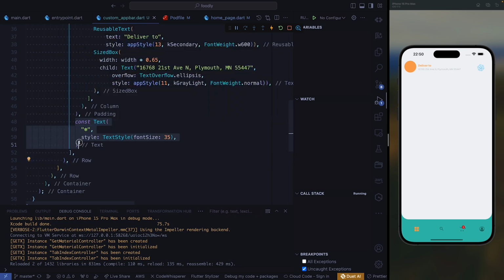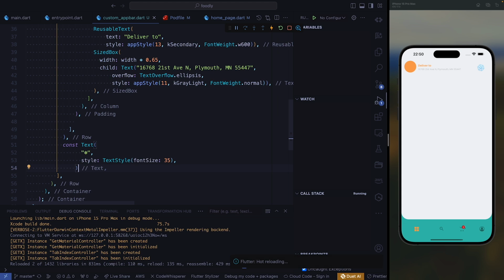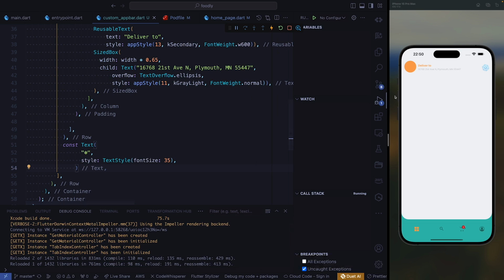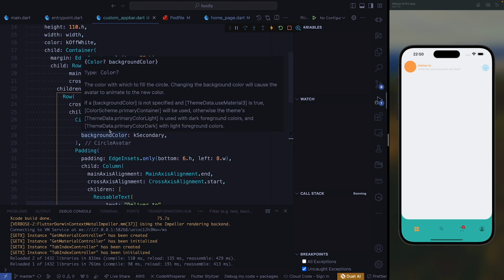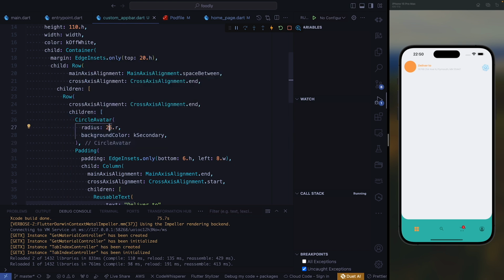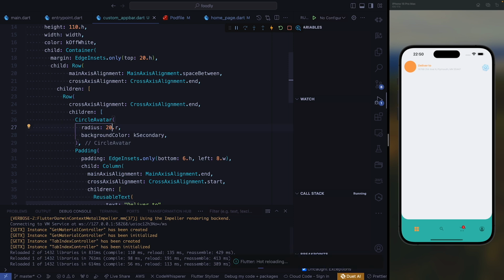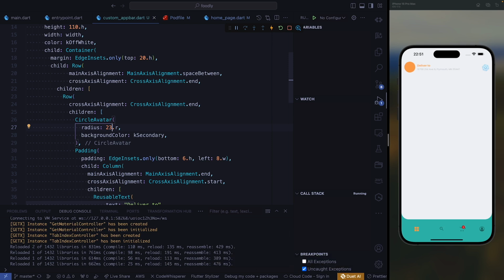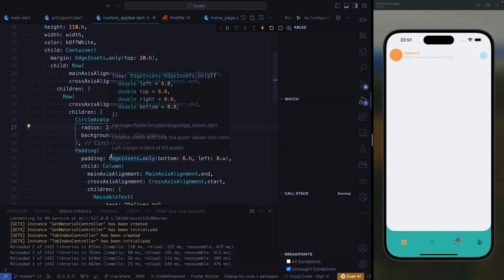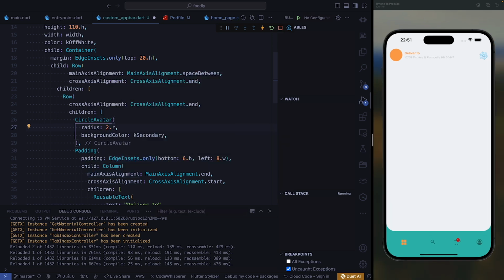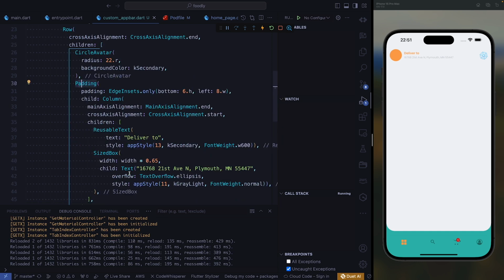So this text is supposed to be in the second row. Okay, like that. And we need to reduce this radius, let's reduce it to a 20. Let's give it a 23 so that it won't be too big. Okay, so you can change the radius to a size that you see fit, but 22 would do for me. So that's it for our CustomAppBar.